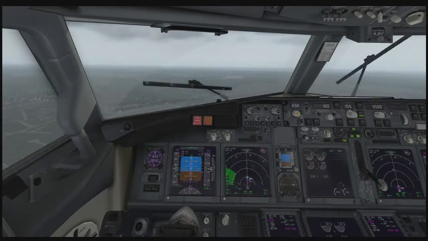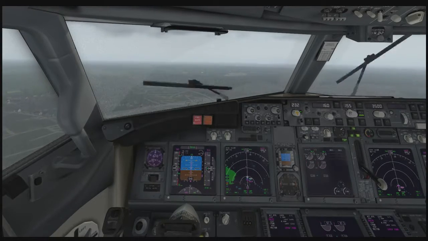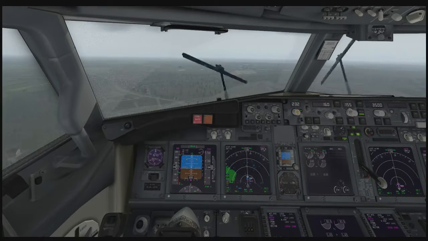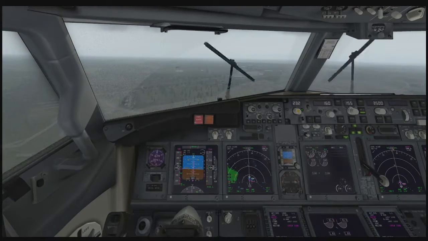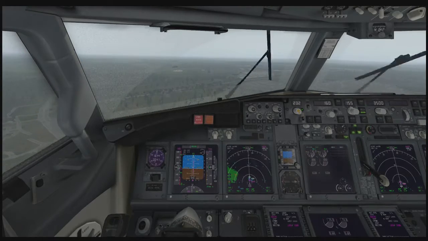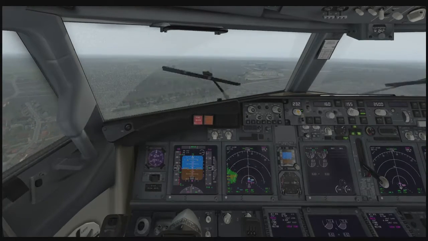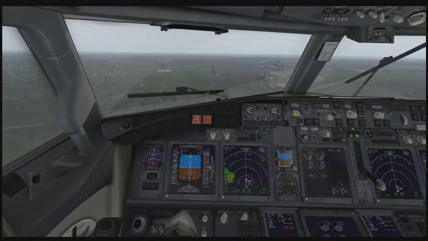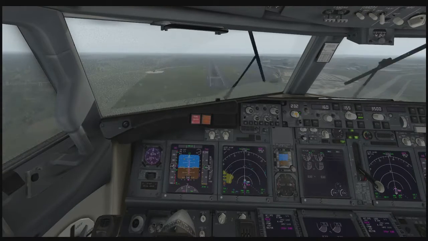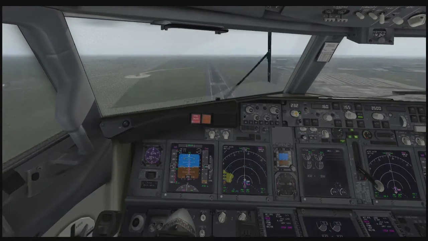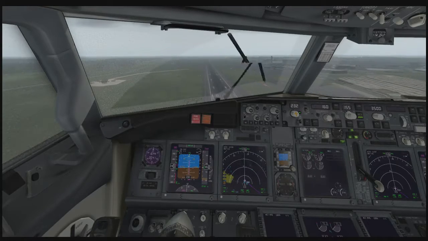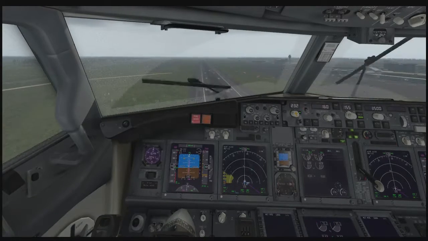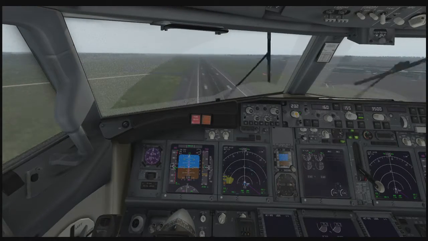So there we go. It looks like we've got three white and one red. We're now four white, which means we're too high. So all I'm doing for my height is reducing power to bring the aircraft down while keeping... I don't know why it's giving me a terrain warning. So this is going to be a bit of a landing in the middle of the runway rather than... I may actually run out of runway here.